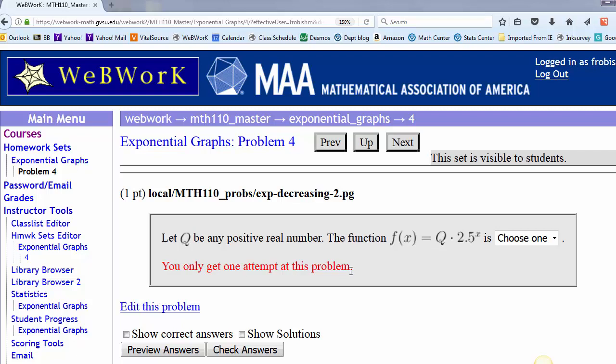So the one biggest thing with WebWork that I have found is you actually need to read, which sometimes is more difficult than others, especially if you're excited to do the problem. You know, you might be just looking at the math, not looking at any of the other details of it. So make sure you do read the details.